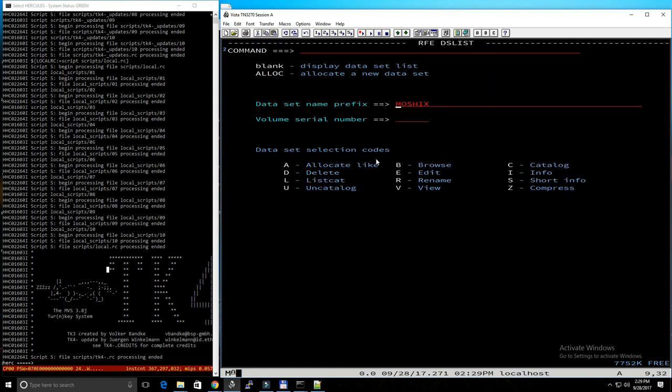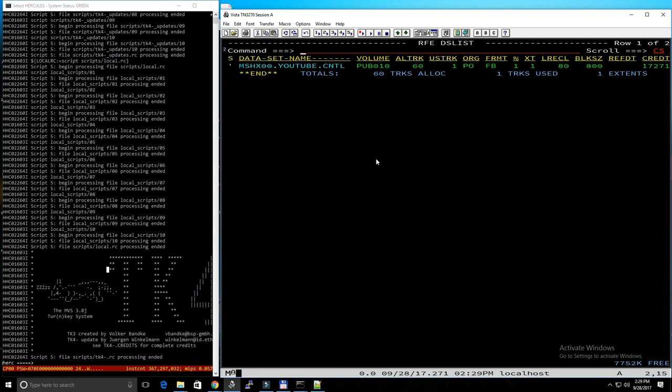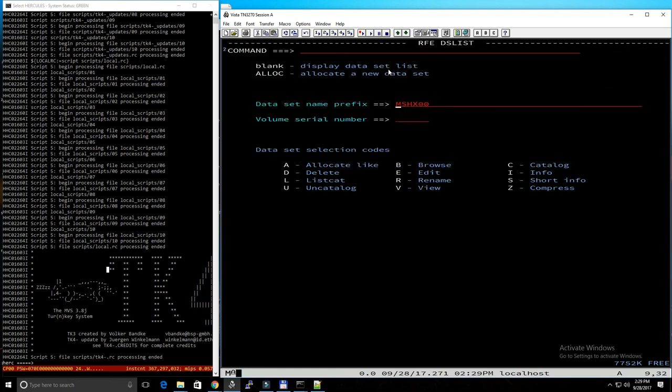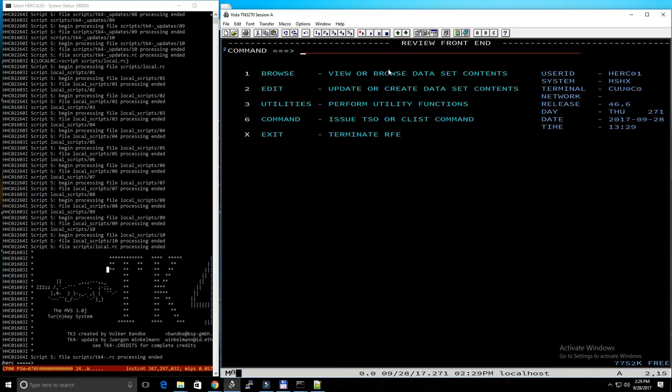Let's see where I put it. MSHX00. It put it on public 10, but it is in the user catalog for UCMSHX00. How do we do that? How do we know for sure? Well, for that purpose, we will have to go and create a small utility to dump the contents, or list the contents, as it's called, of the user catalog.